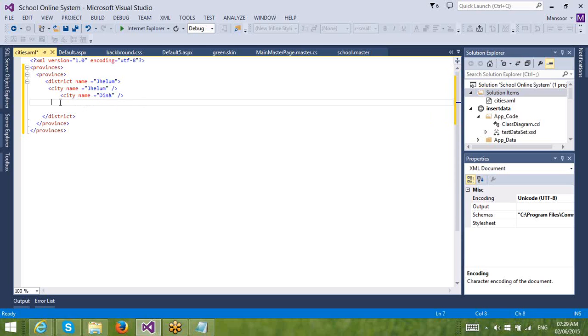Even for province you must put a name. You take province, after province you put a name there. What's the name of the province here? Punjab. Punjab you put. Okay. You put one more district. One more city you put. Like this, try to put a number of cities.